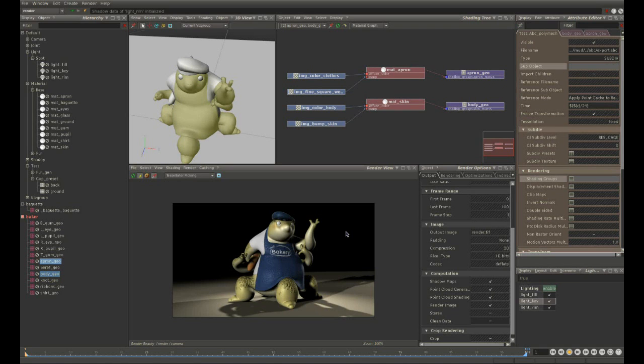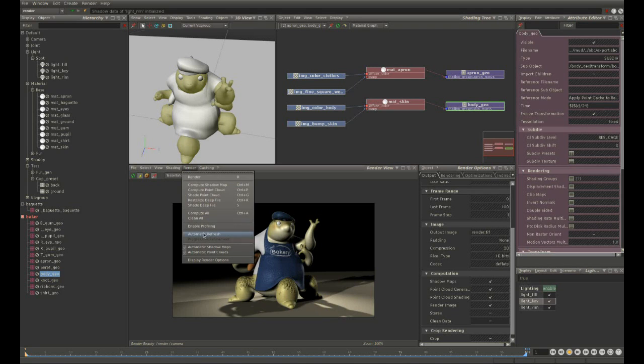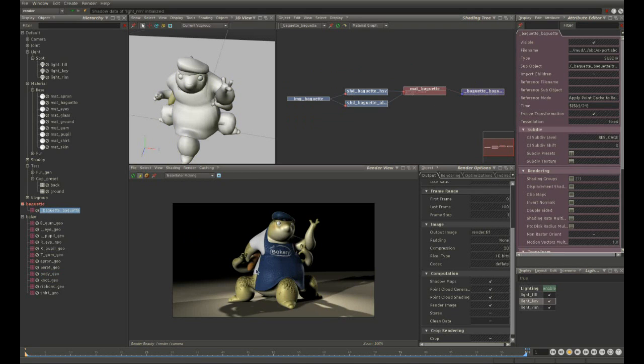So as I don't want for this tutorial to refresh my rendering manually each time I do a change, I'm going to use the menu Render Automatic Refresh. So now the rendering is going to be refreshed automatically each time I do a change if it is necessary.